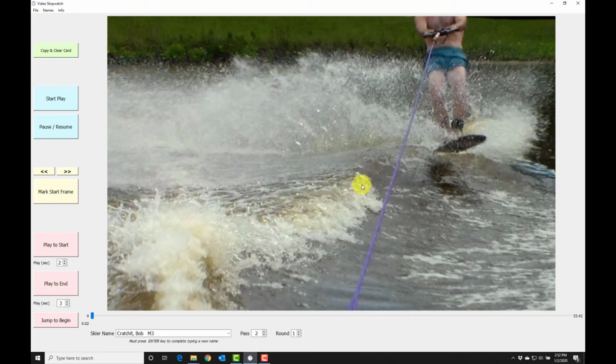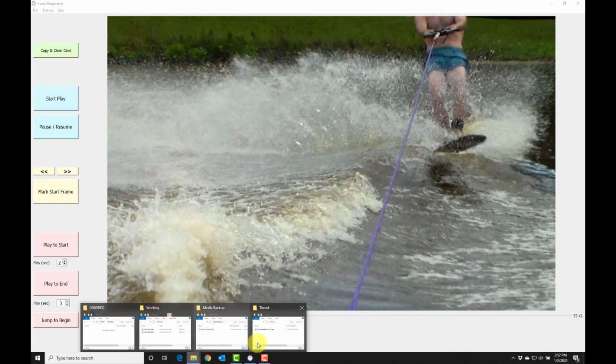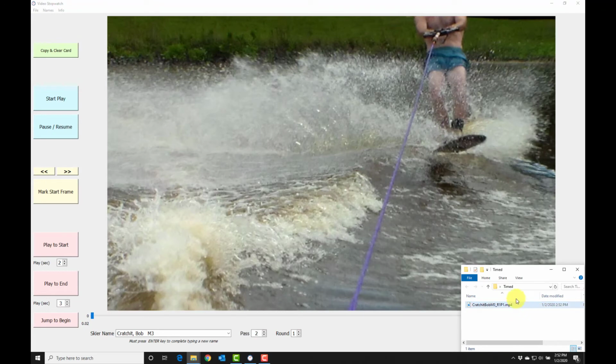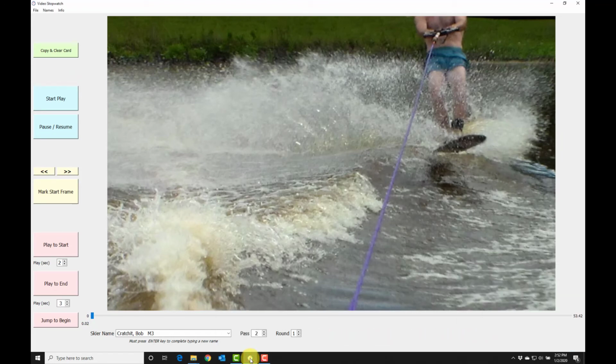Video Stopwatch also sports a drag and drop feature. I have Video Stopwatch configured to save the timed video without asking. Notice that the timed video file was saved with the last name, first name, division, round, and pass in the file name. This is compatible with the convention used to upload trick videos to waterskiresults.com.